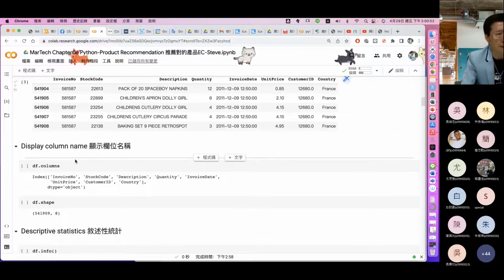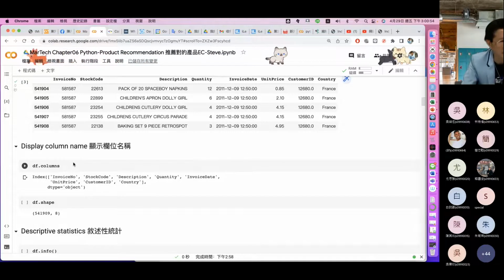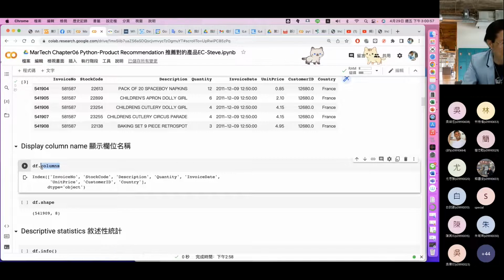Okay, so for our third command, we call columns. So what does columns mean? 栏位. Please display the column names for me. So we just use df.columns. So you may run this cell. So you get the names of these columns, right?